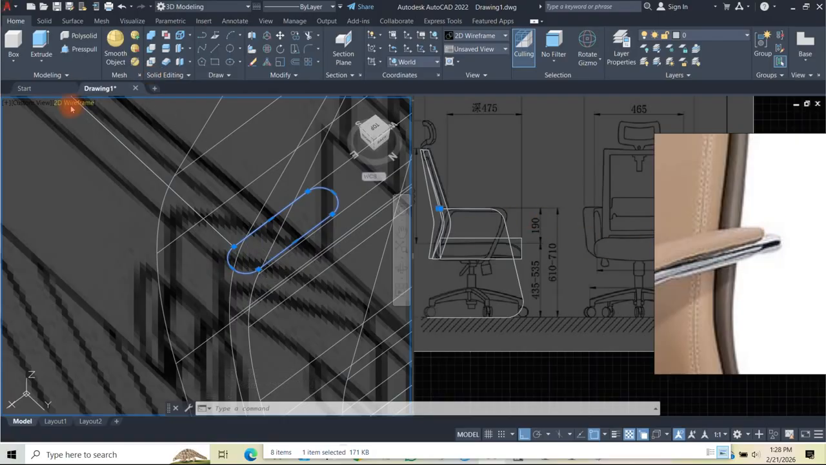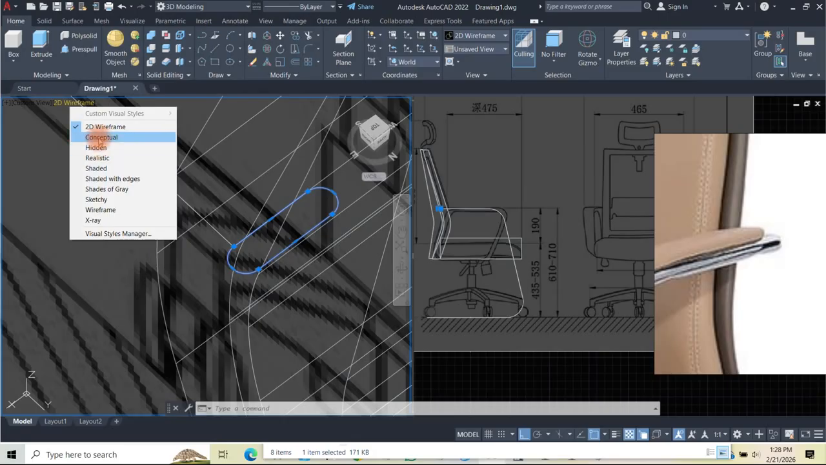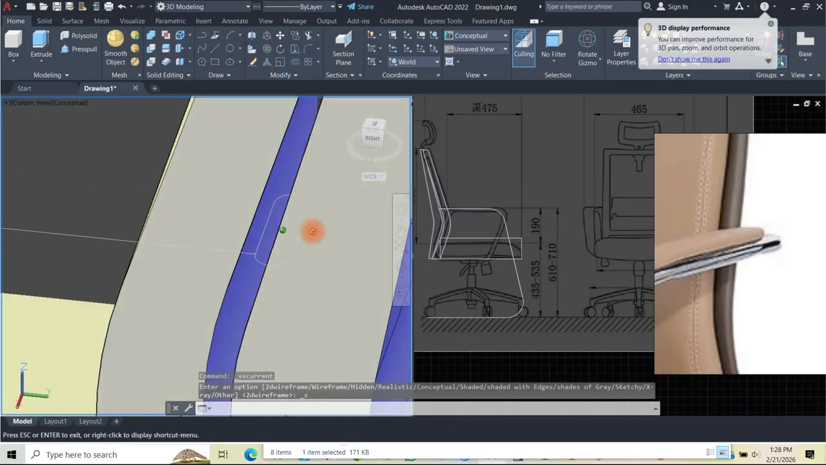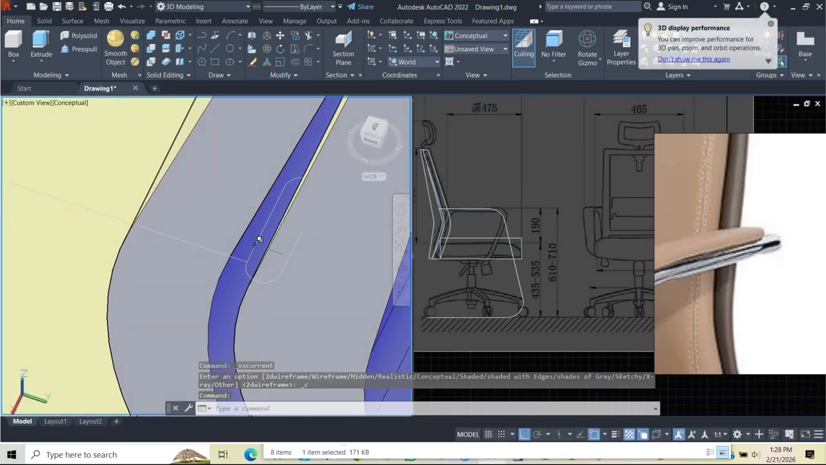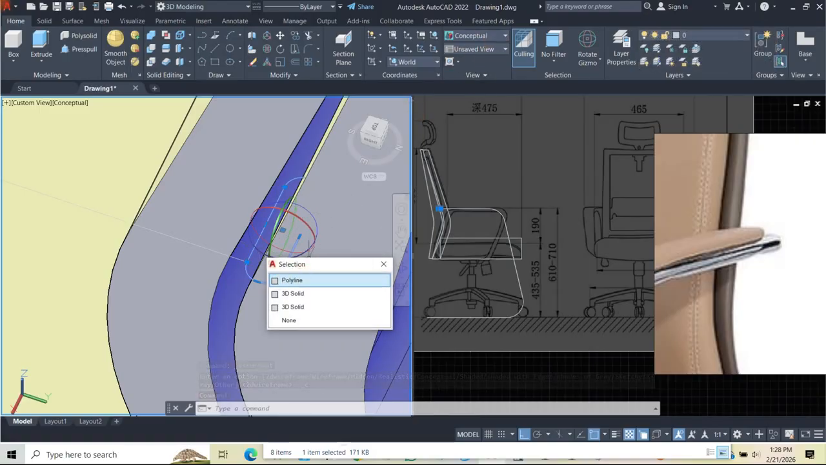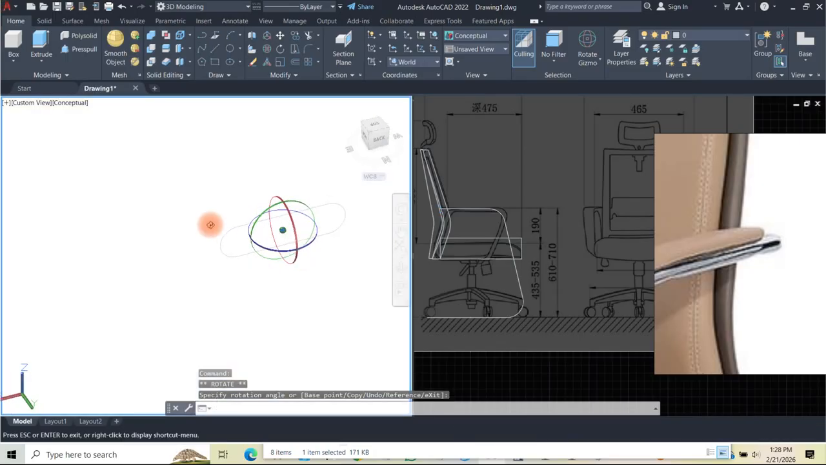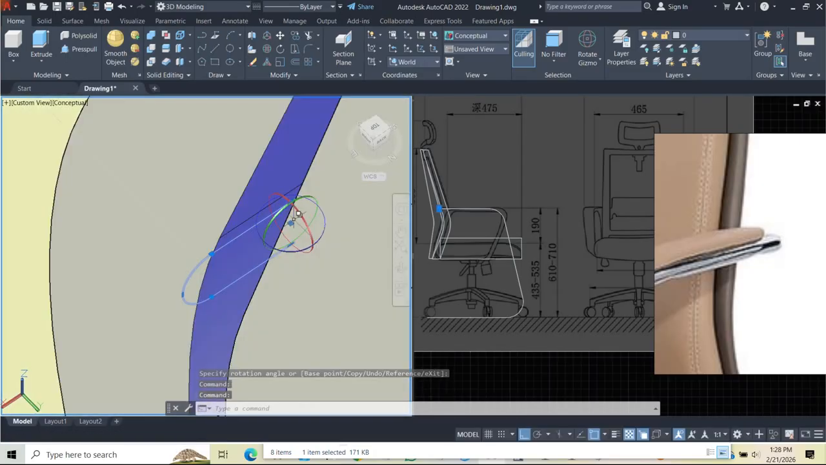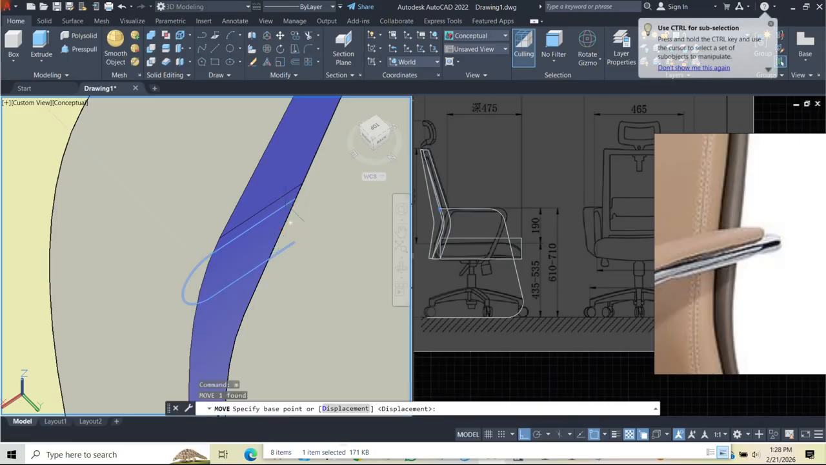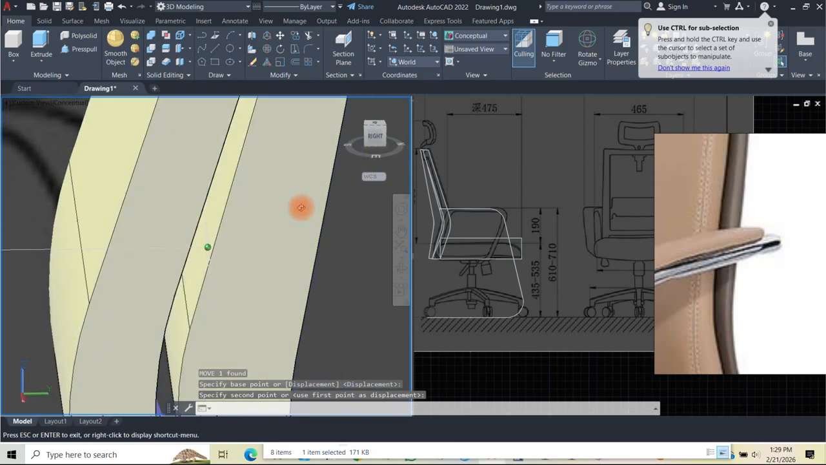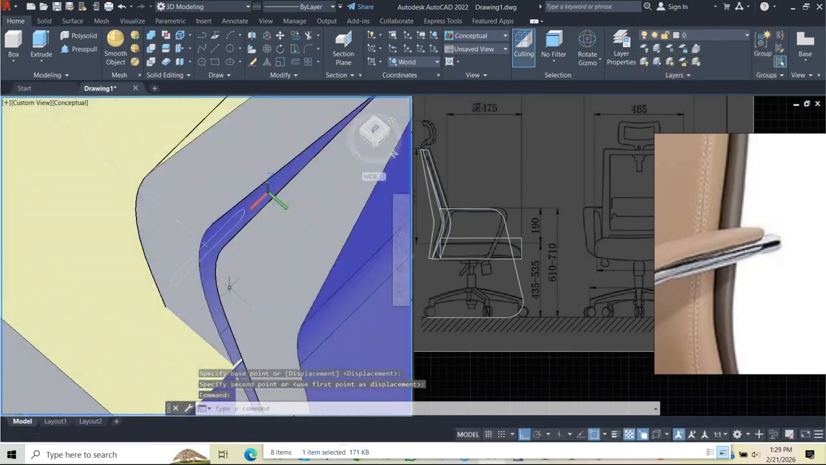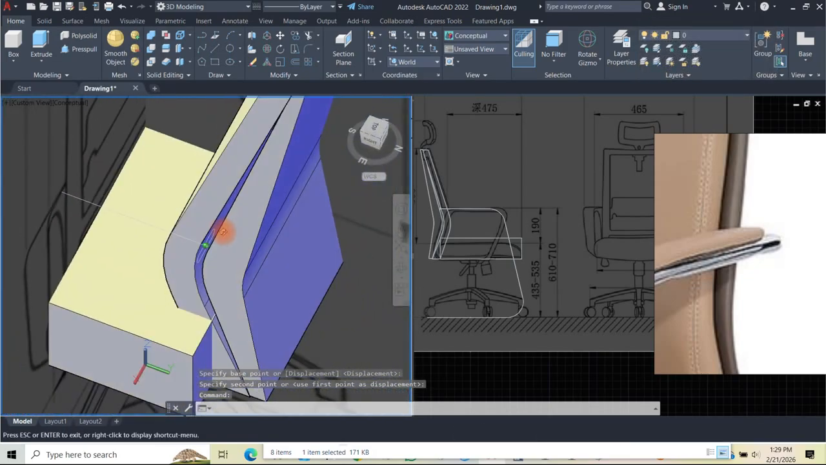So I have to be in this view, not 2D wireframe, because 2D wireframe will not allow me to use the 3D rotate. So I'll pick this, rotate down, and then I can move. M to move, pick this midpoint and then snap it here. That's all I need to do. And now once I'm done with that, let's convert this into a mesh.